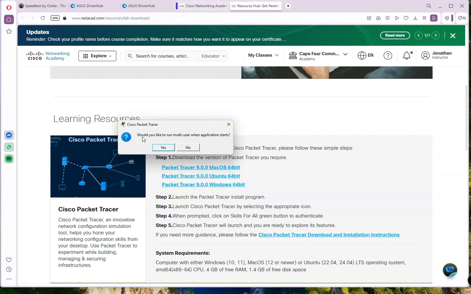Now when it comes up and it says, would you like to run multi-user when the application starts? The only time you'll ever need to do this is if you're in a laboratory situation where you have one or two other people that you're working with, and you're all going to be sharing the same Packet Tracer, doing a collaborative project. But if you're just using this by yourself, which we generally are, you're going to click on no.